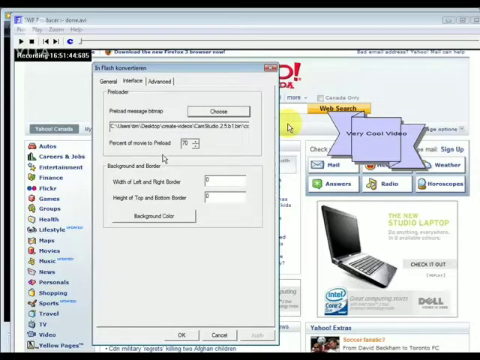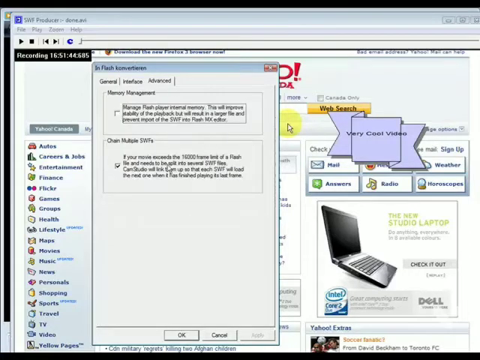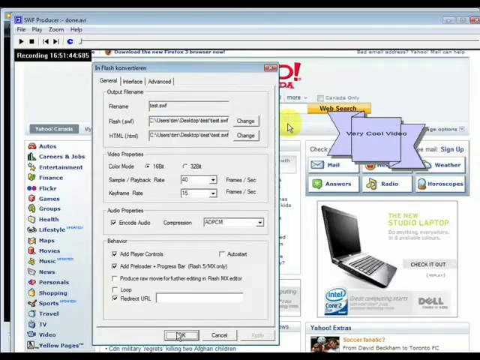On interface, you can change how things look here. You can set what percentage of the movie you want to preload. So you can change that if you want. And down here, you can give it a border and a background color if you want. So just give it a border of 1, and of course this is optional. Advanced options, you're probably going to want to leave this alone. This will chain multiple SWF files. Okay, so when we're all good here, we just click OK.